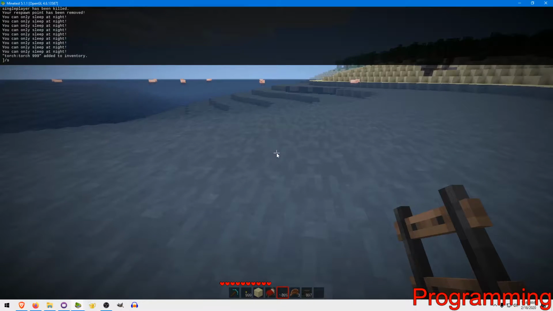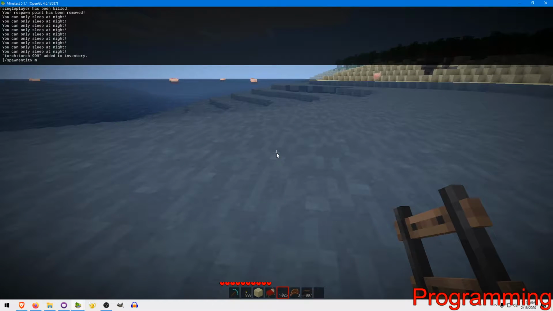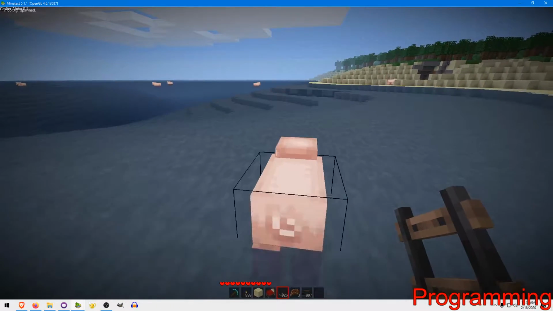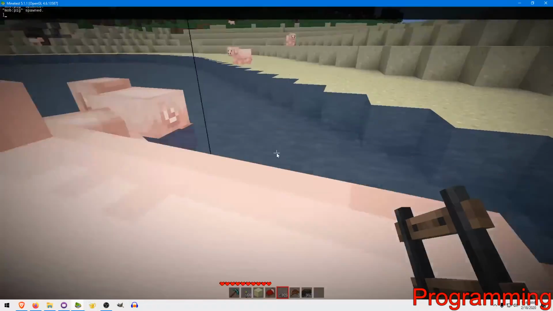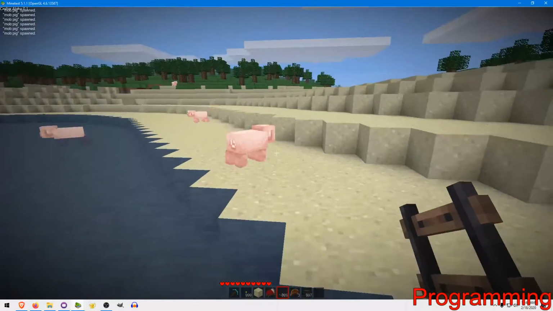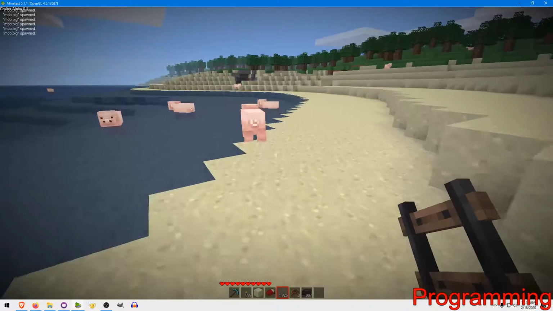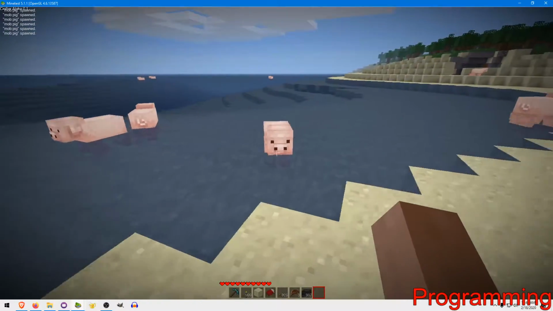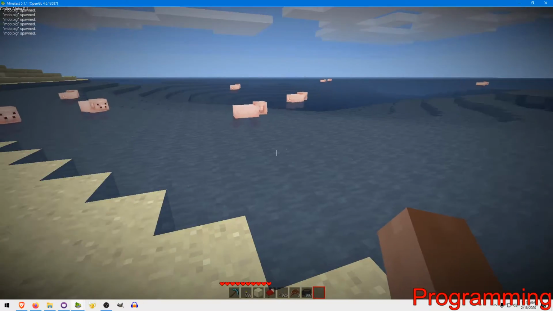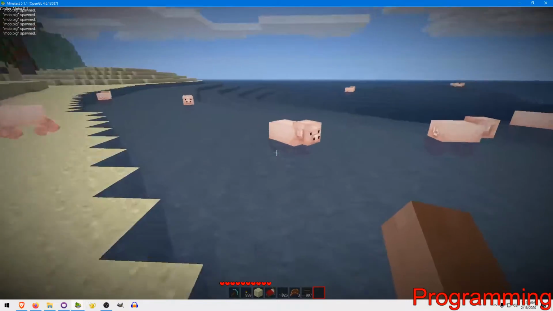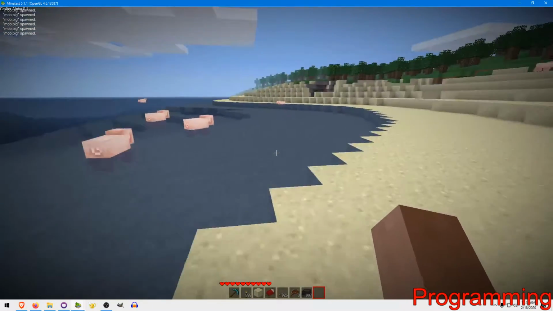Let me see if I can get one that wants to go back. Yeah, there we go. They can jump out of the water. It's very nice, very simple. Just nice randomized movement. They kind of jiggle when they're in the water, but that's just the easiest thing to do. It's really simple to do that.